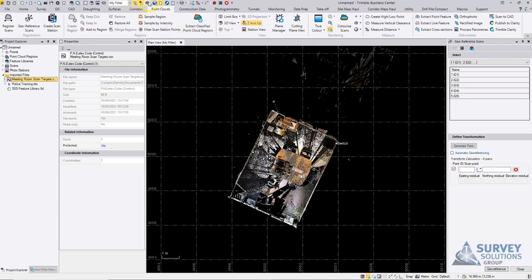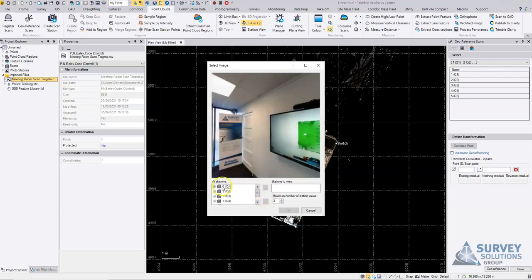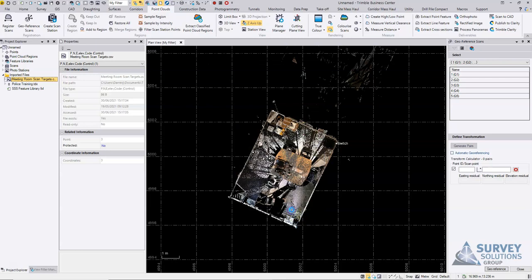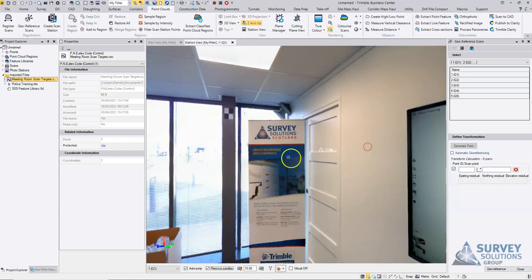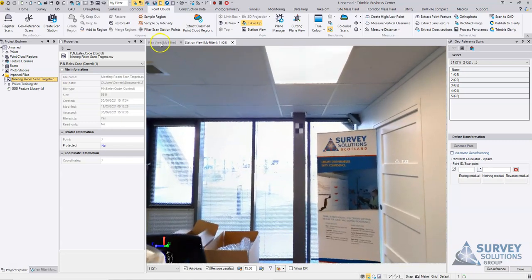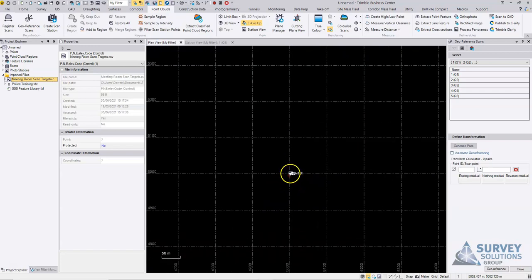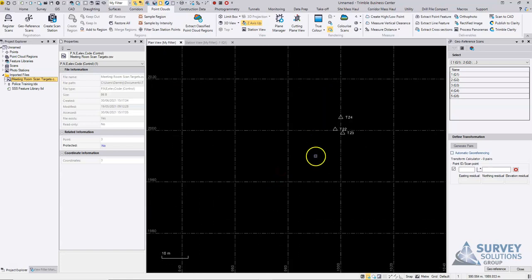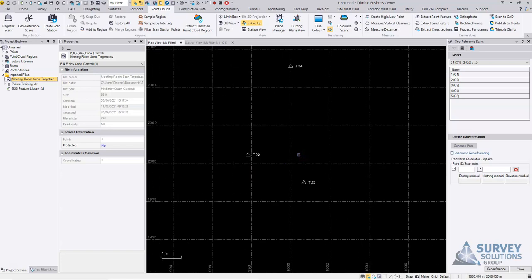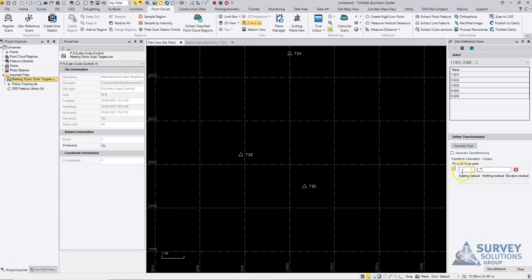If I go into my views, I'm going to generate a new station view. Go to my plan view here, I'm just going to pan around until I can find my control points. So in this case, it's looking for the point first, so I'm going to pick T22, my control point, and then it's looking for me to add in a point on the scan.